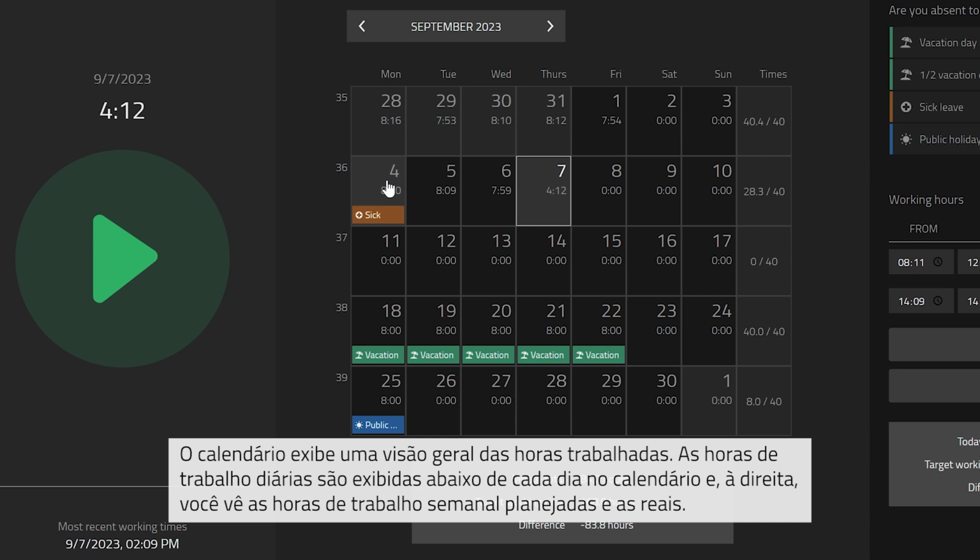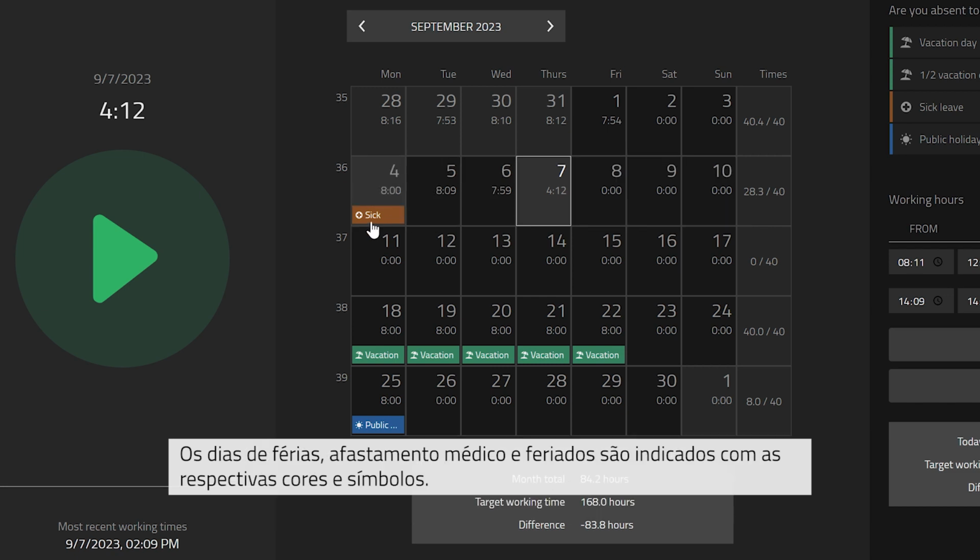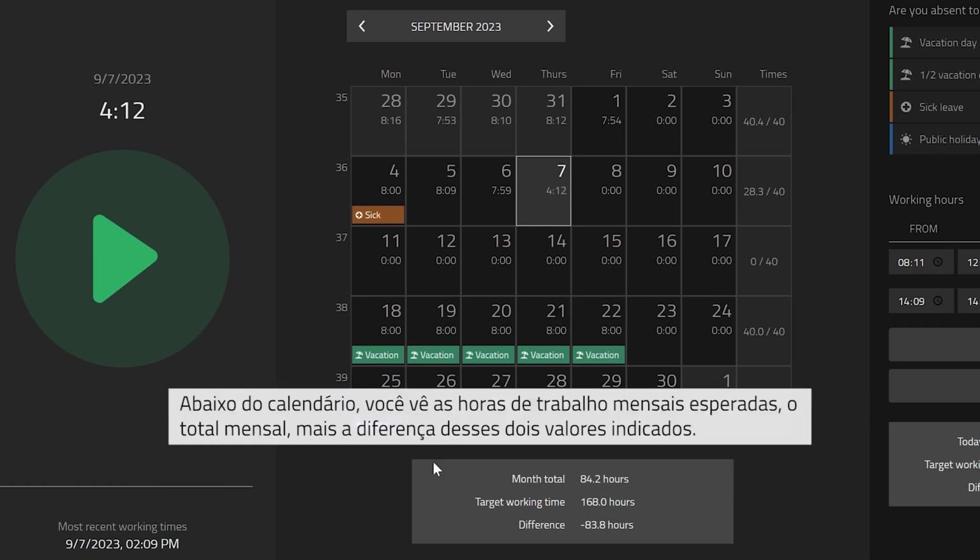The calendar provides an overview of the working times. The daily working hours are displayed below each day within the calendar. And on the right, you see the weekly target working time and the actual weekly working time. Vacation days, sick leave, and public holidays are indicated with the respective colors and symbols. Below the calendar, you see the monthly target working time, the monthly total, plus the difference of these two values.